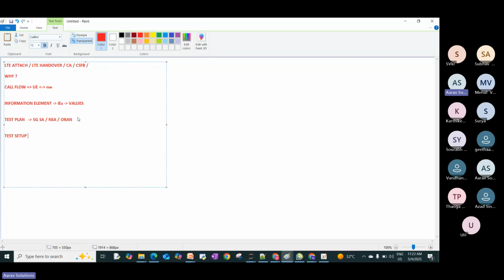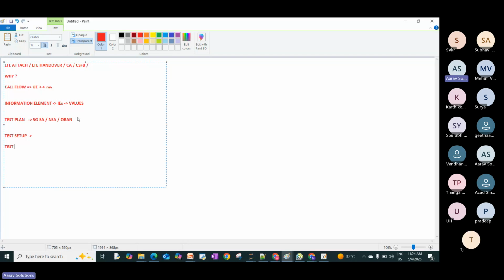Similarly, for handover we need 2 cells, and based on which handover we are performing, the respective cells will be needed. So that test setup we will understand based on the test scenario we are trying to execute. Then we have test execution.